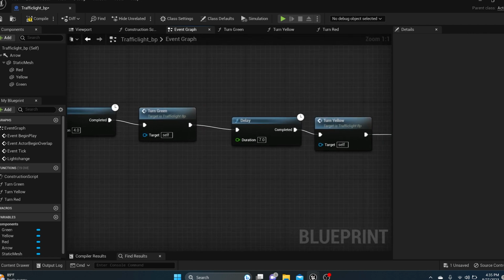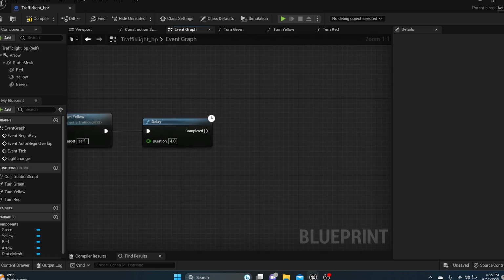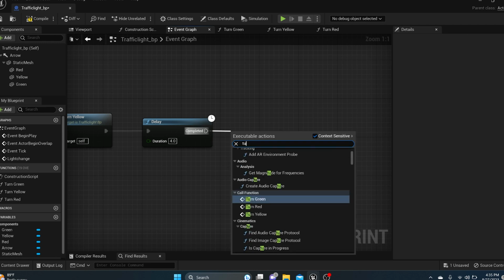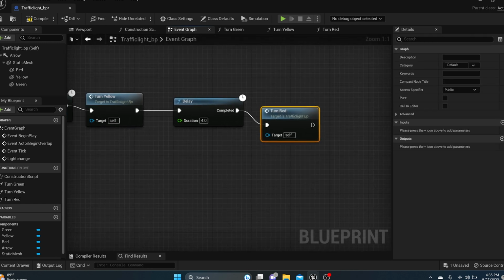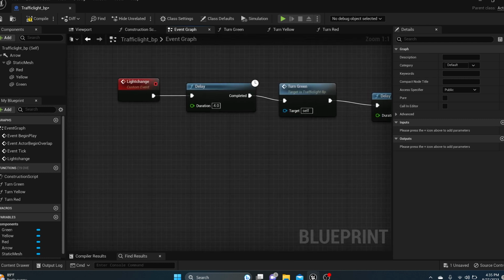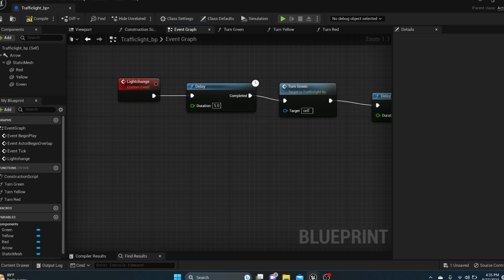You can make the red light a little longer. But what's happening after here is you have to say turn red. Turn red. And then what we want it to do is loop all the way back to the beginning to this delay, because this is how long it's going to be red for. So let's make that red 5.